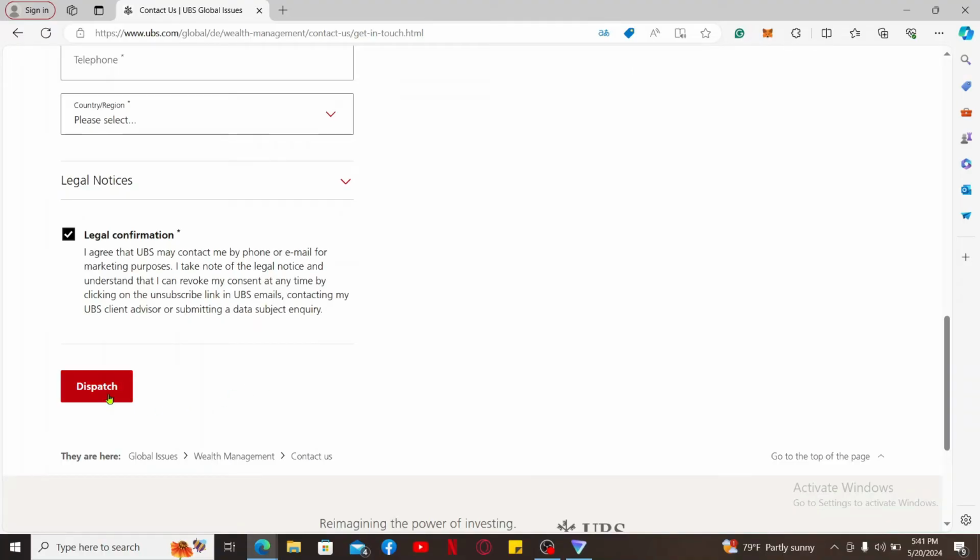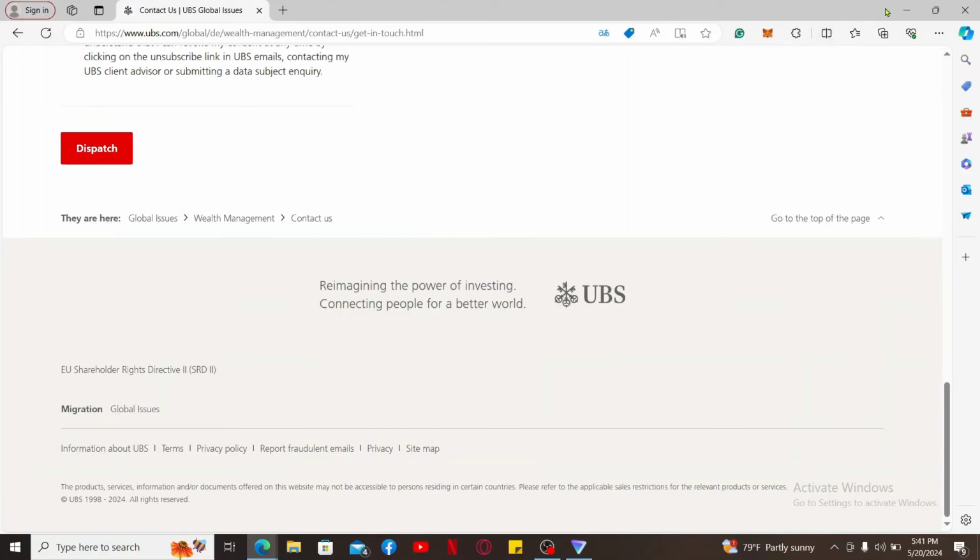Now, once you make this request, you will be contacted by the UBS support team, and then they will tell you how you can easily cancel your credit card. So that is how you can easily do it.